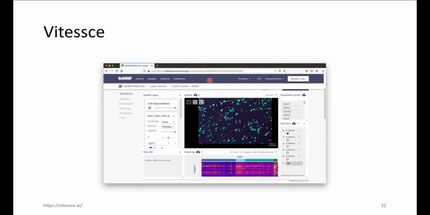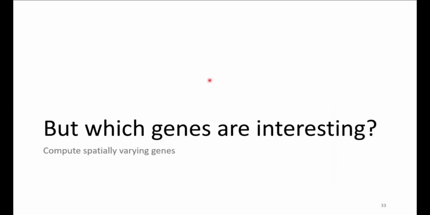Okay, and I think that having these interactive tools is super helpful if you want to be quick looking at your data, you want to select the gene, look at things. But the question then is, which genes are interesting? If you have a Xenium panel with 100 genes, you might still be able to go through all the 100 genes. But if you have 500, I don't know. If you have 20,000, you certainly don't want to do that. So which genes are interesting?